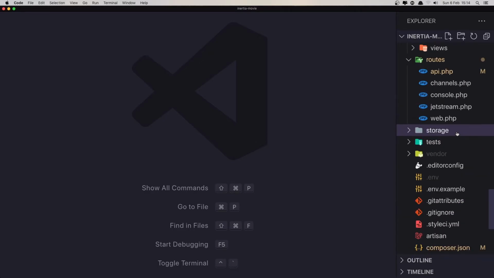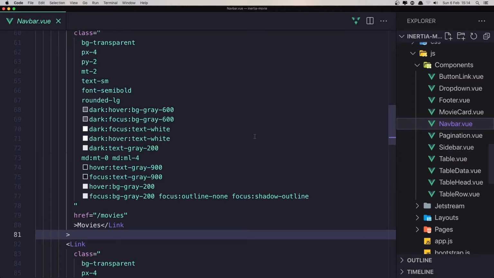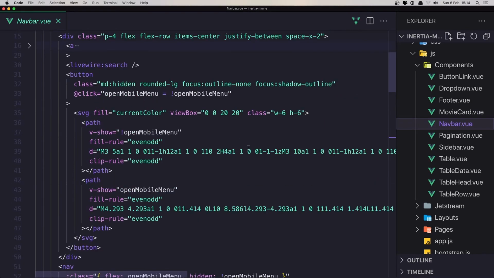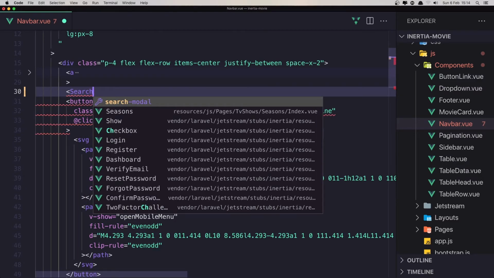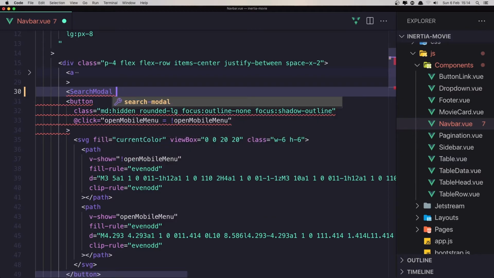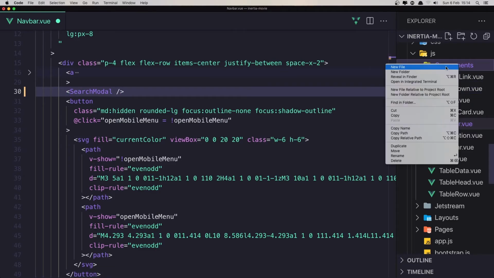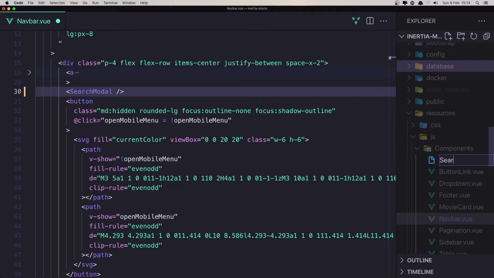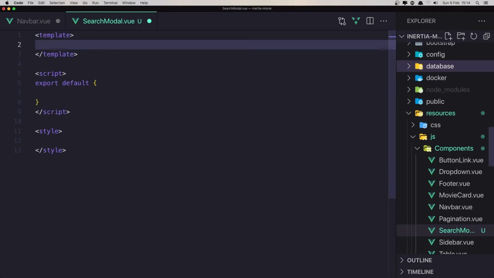Open now the navbar. And where we have Livewire search here, I'm going to add the SearchModal, self-closing. We need to import that, but first we need to create that. So in here, I'm going to create a new file, name it SearchModal.vue, and say vue scaffold, paste that in.